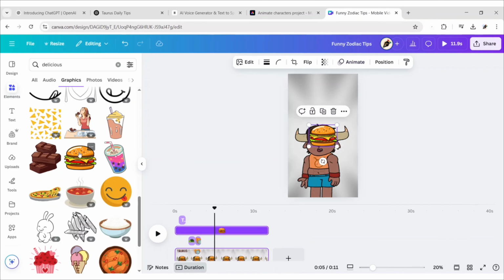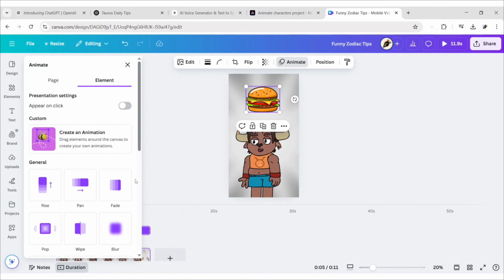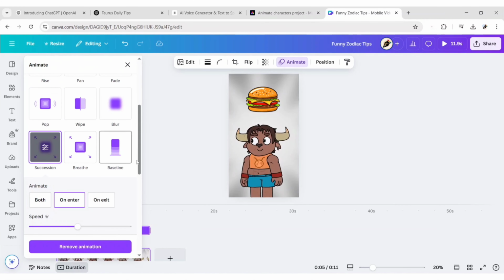Add this burger for delicious. Click on Animate. Apply succession animation effect.